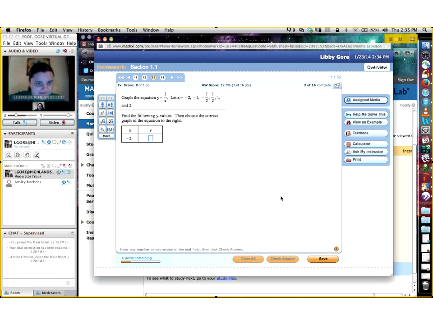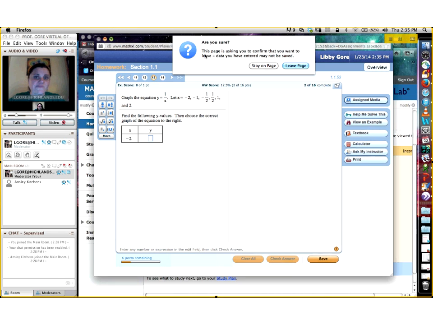Okay. Let me put it to memory here because it won't let me draw on the screen while I'm sharing my desktop. So let's see. 1 over x, and let me write this down. Memory is not the best. So -2, -1, -1/2, +1/2, 1 and 2, and it is y equals 1 over x. So basically it's asking us to just create an XY table using those values.